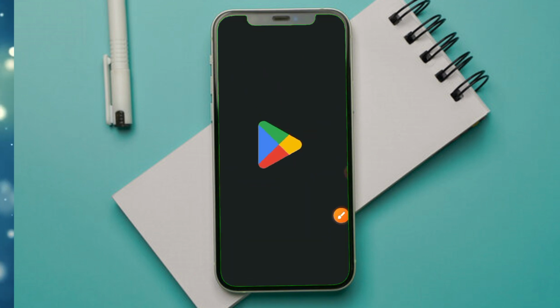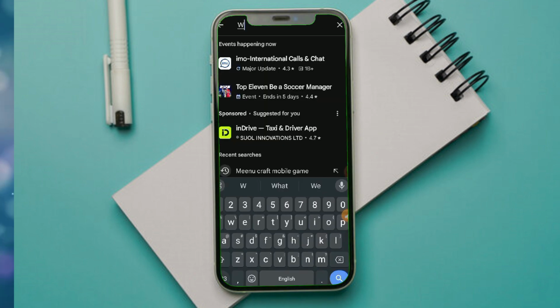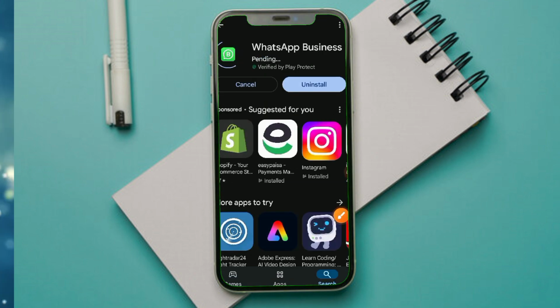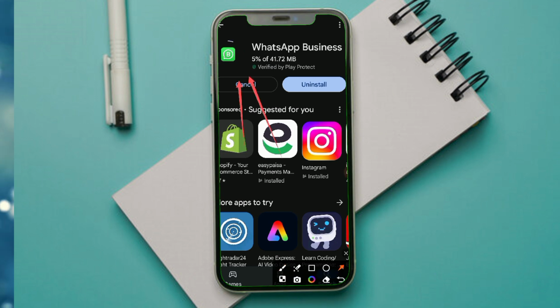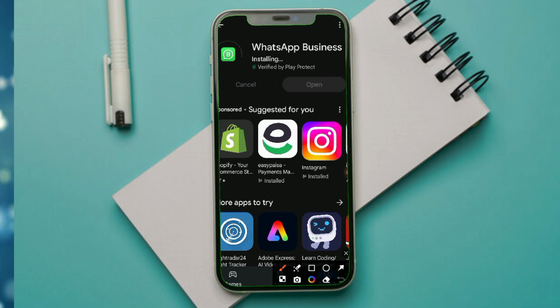For Android users, open the Google Play Store. Search for WhatsApp. If you see an update button, click on it to download the latest version. For iPhone users, open the App Store. Search for WhatsApp, and if there's an update option, tap on it. If you don't see an update option, that means you're already using the latest version and you're good to go.